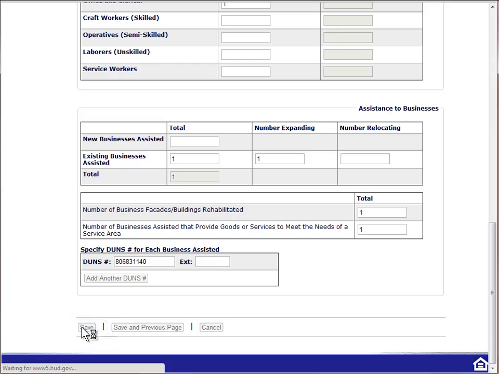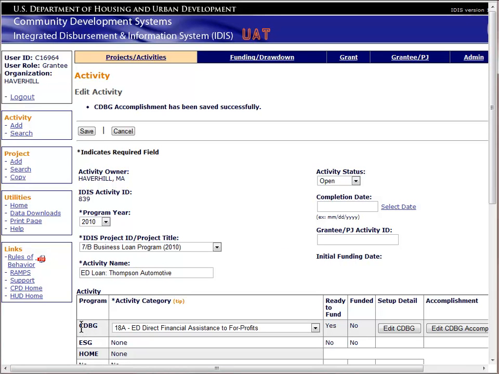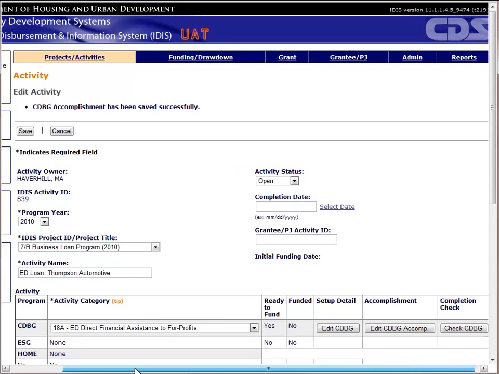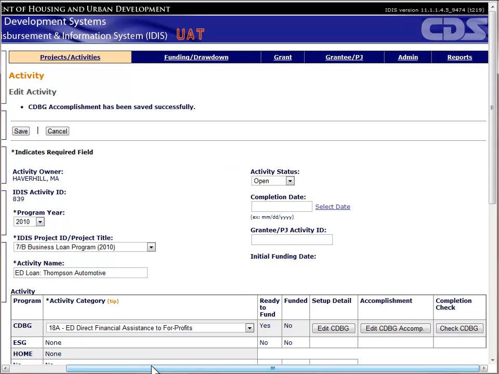We are now finished updating the accomplishments for the activity for that program year. However, the business has not yet created all of the jobs, so we cannot yet mark the activity as complete. Since many businesses take more than 1 year to satisfy their job creation requirements, let's walk through adding another program year for reporting accomplishments. Click on the Accomplishments button to go back to the Accomplishments screen.